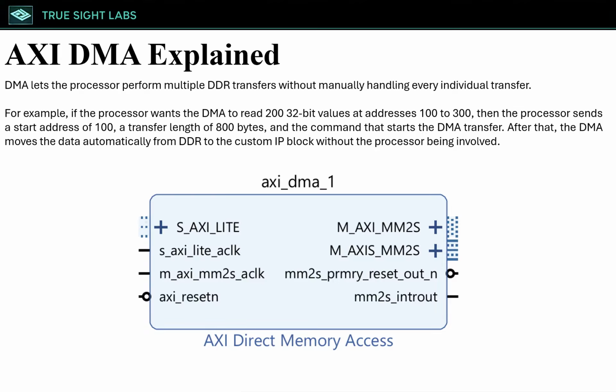Now let's look at the AXI DMA block. DMA lets the processor perform multiple DDR transfers without manually handling every individual transfer. For example, if the processor wants the DMA to read 200 32-bit values at addresses 100 to 300, then the processor sends a start address of 100, a transfer length of 800 bytes, and the command that starts the DMA transfer. After that, the DMA moves the data automatically from DDR to the custom IP block, without the processor being involved.